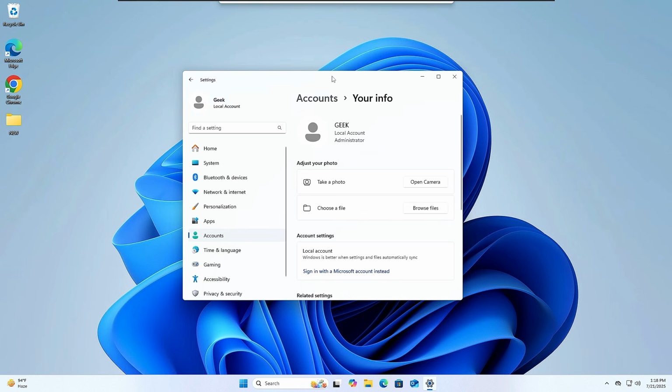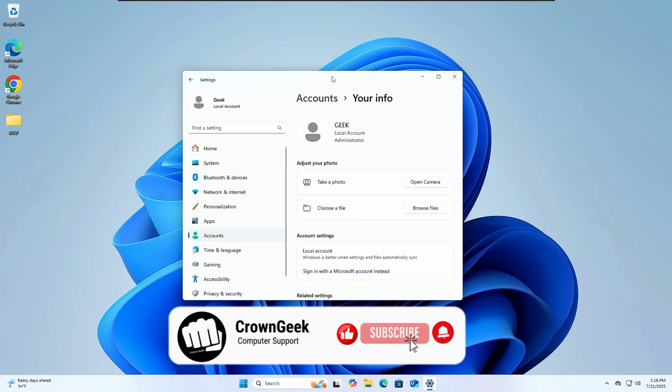Alright, so this way guys, you can quickly remove the Microsoft account and you can continue with a local account without any kind of problem.